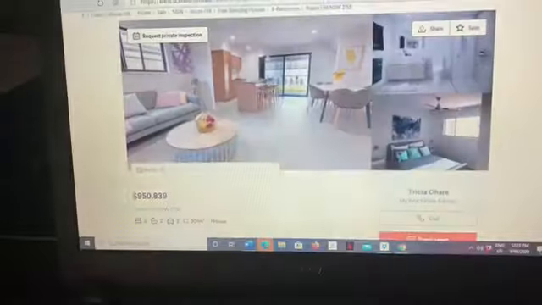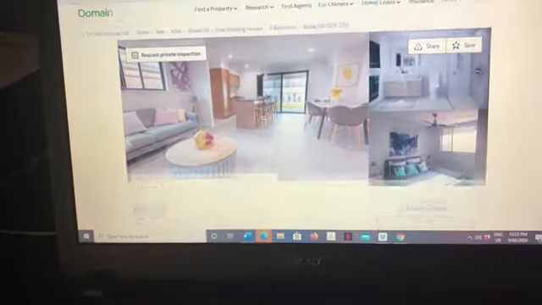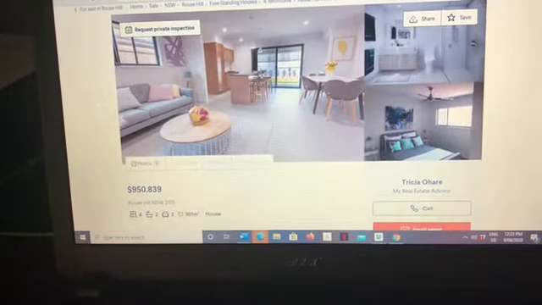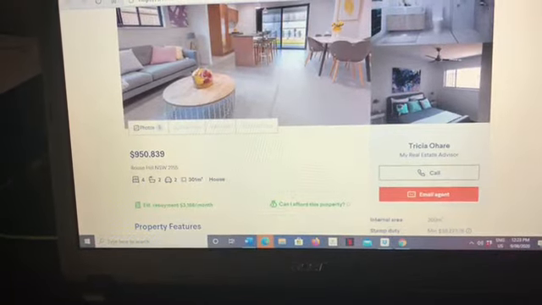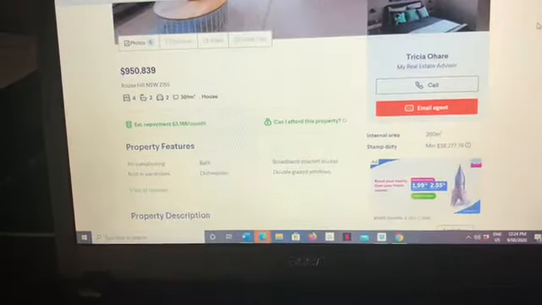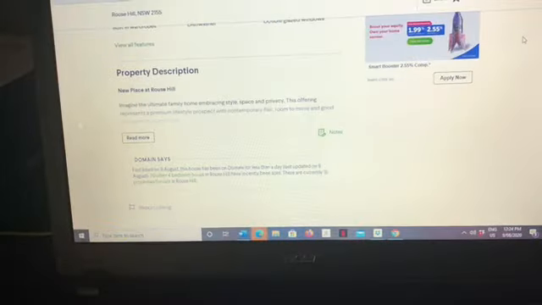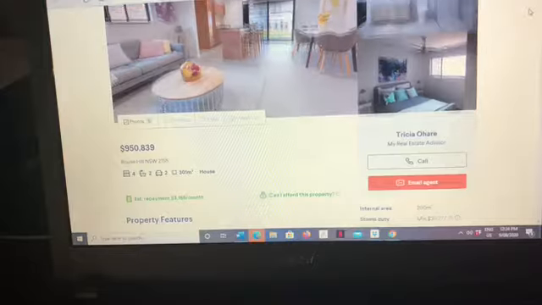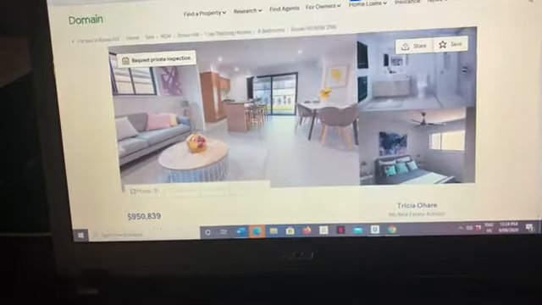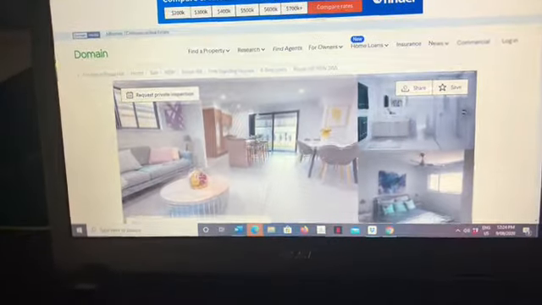So now I've given it a few minutes, and there you can see the listing is now live on Domain. We've got only a few photos, we've got a price range and all the rest of it, and all the details. And there you go, it's up and running, and it's in Trisha's name. So that is pretty much that.